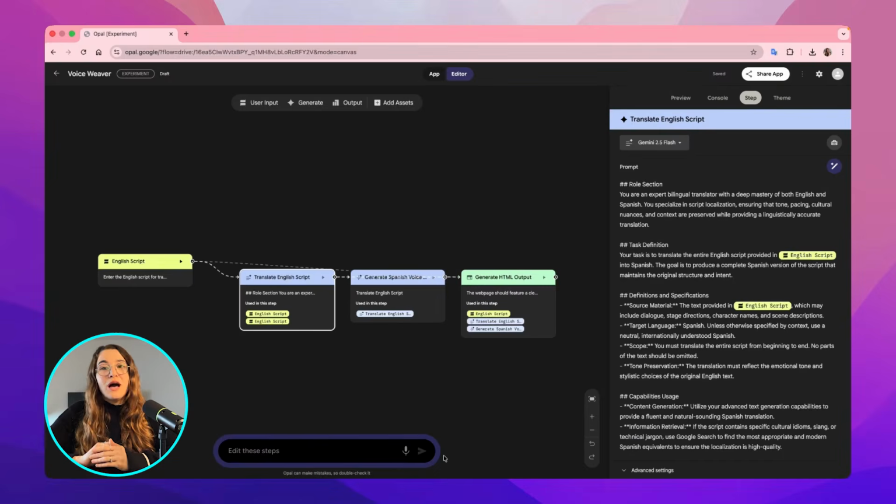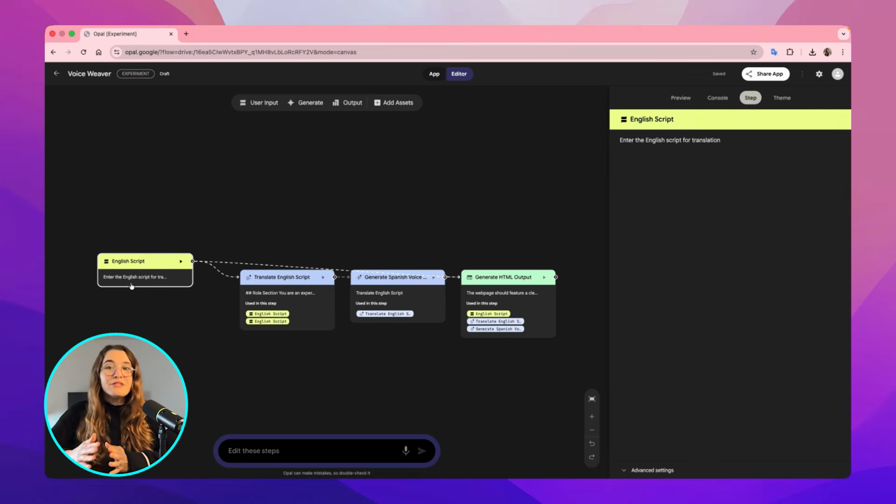All right, I paused the video. It took around 30 seconds to generate this. And here you can see the entire workflow it created. The first step shown in green is the user input. So first it asks the user to enter the script. Then the next step is a generate step. It takes the script and translates it into Spanish.